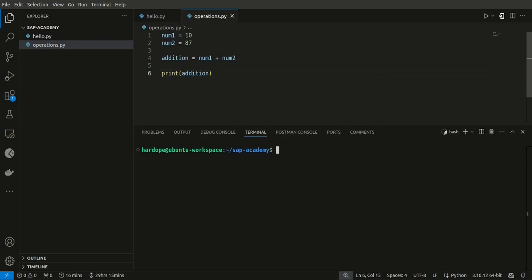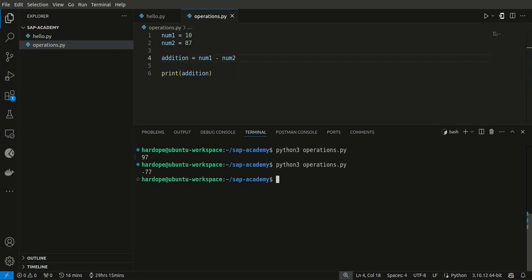So I'll go ahead and run my code, python3 operations.py. And now we have 97 as our response. To do subtraction, we just change this plus to the minus sign, and I run this again. We have minus 77 because 10 minus 87 is actually minus 77.